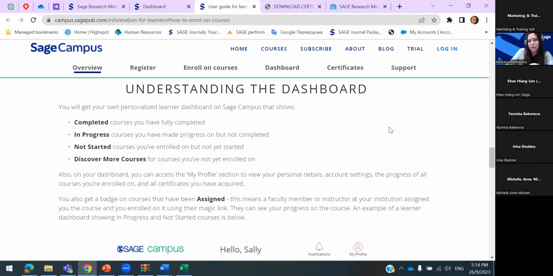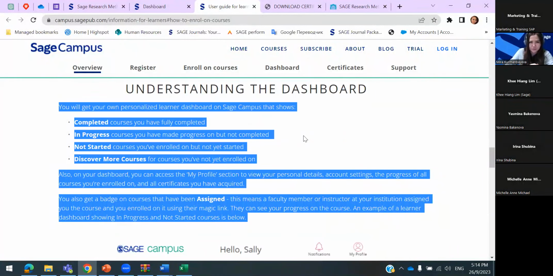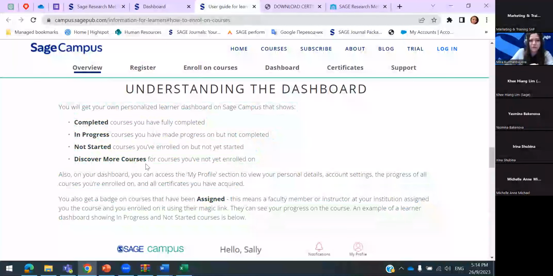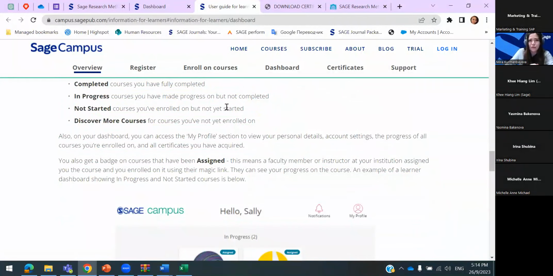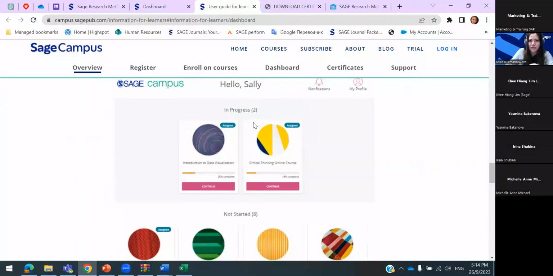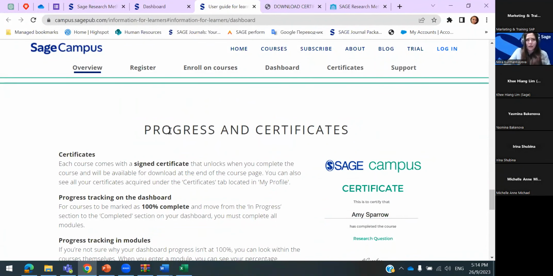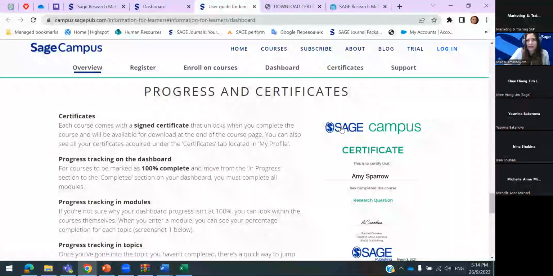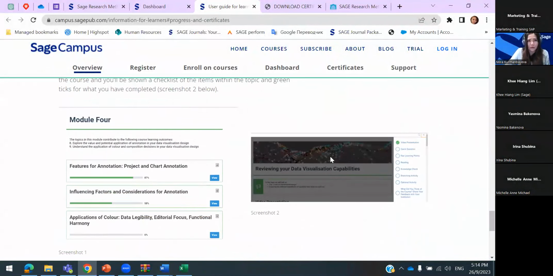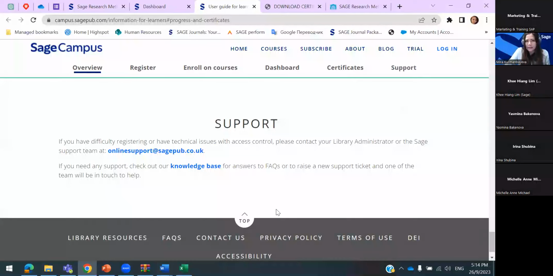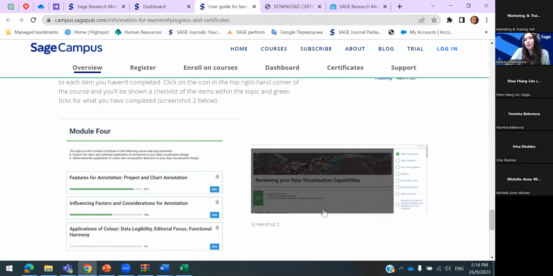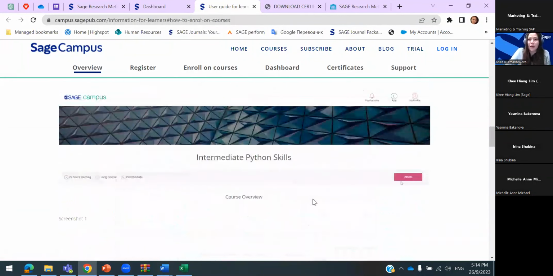Another thing is the dashboard. If you are not sure what all of this means, you can just quickly see this guide for you. It shows if you have not started, or you have enrolled but not yet started, and so on. You have seen some screenshots similar to my dashboard. There is a certificate guide as well. If you complete your course, you will get a certificate like this. You can download it as well. This is pretty much all you need to know if you are a learner.